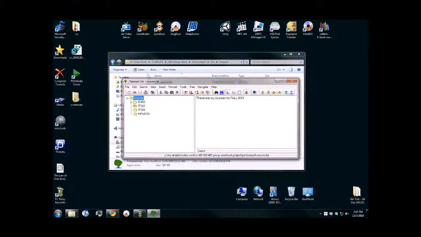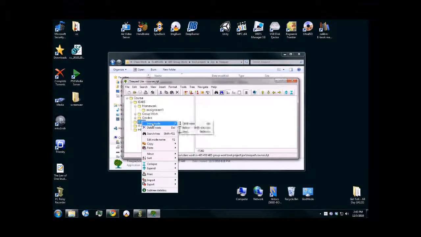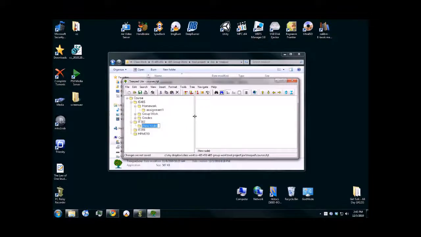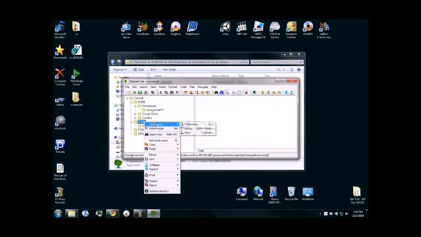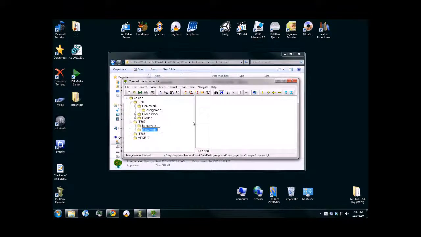So once we load our file, you can see everything that I had just entered is right back in there. And at this point, I could go in and I could even insert more nodes. And these are the basics of Treepad Lite. It's much more powerful, but for our purposes, this will be enough to get us going.